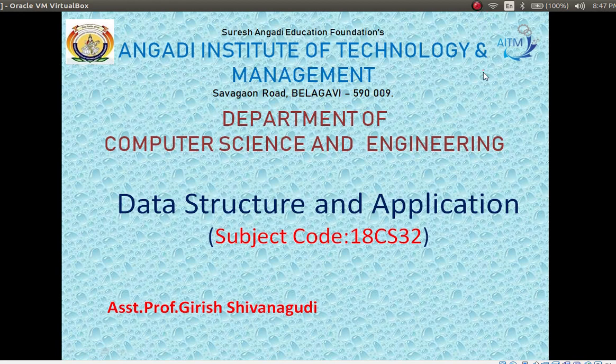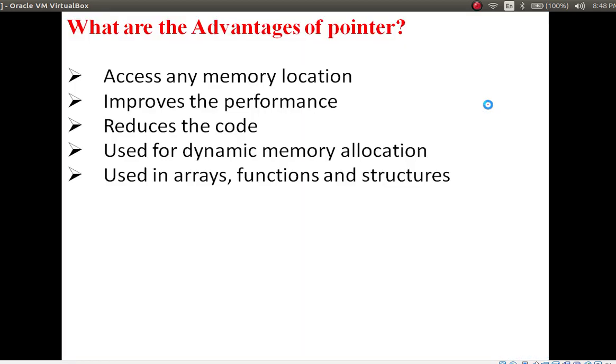Today we will discuss the pointer, advantages of pointer. In the previous video we discussed what is a pointer, how to declare a pointer, and how to initialize a pointer. Okay, and we have seen some examples on pointers. Okay, so what are the advantages of pointer?